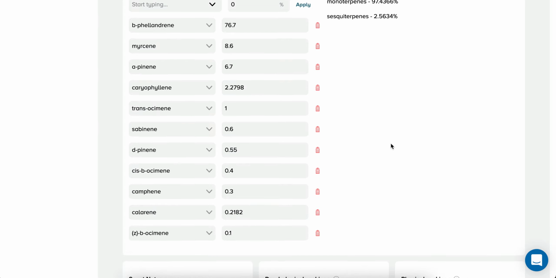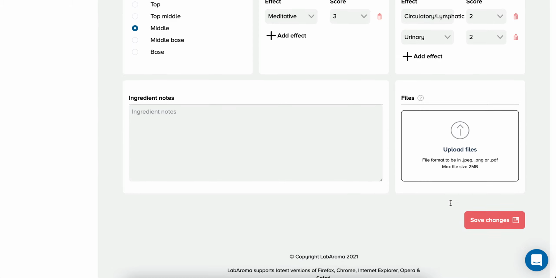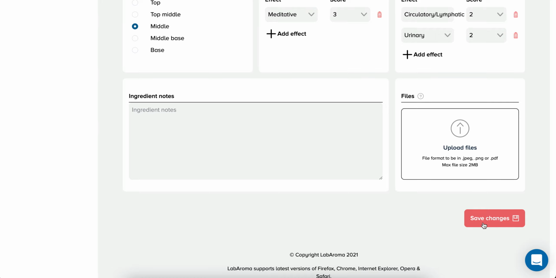You can also allocate a scent note, psychological and physical ranking to your ingredient. You can add ingredient notes, or you can upload a file which you may want stored with this ingredient, for example, the GCMS report itself. When you're happy with the changes you have made, select Save Changes.